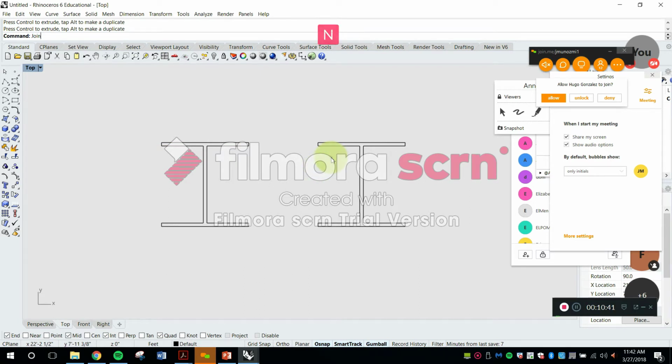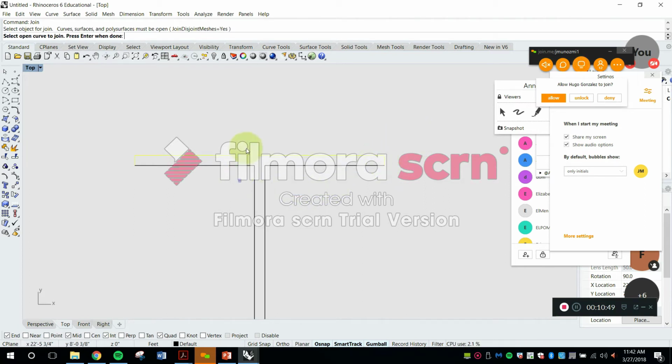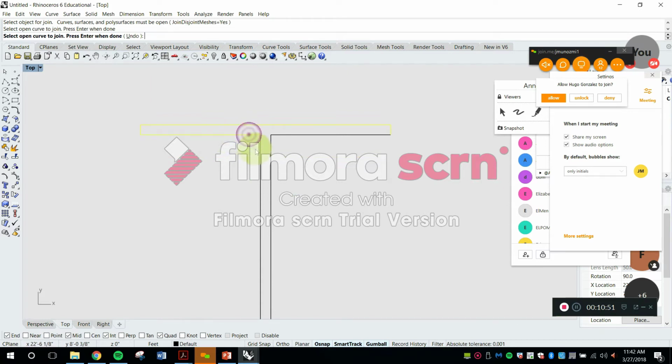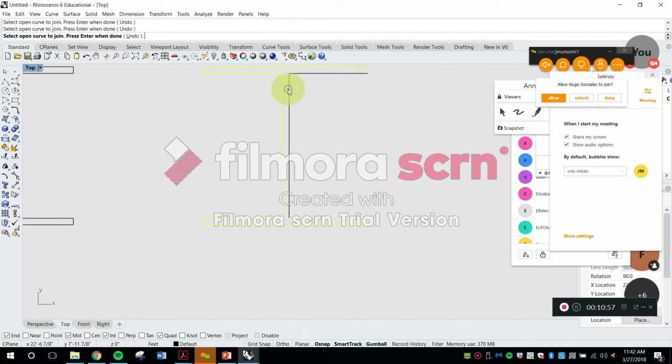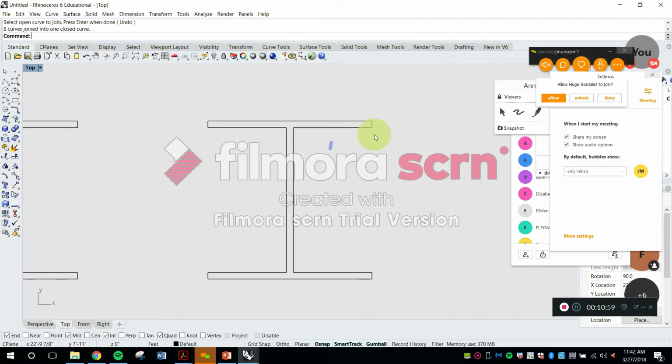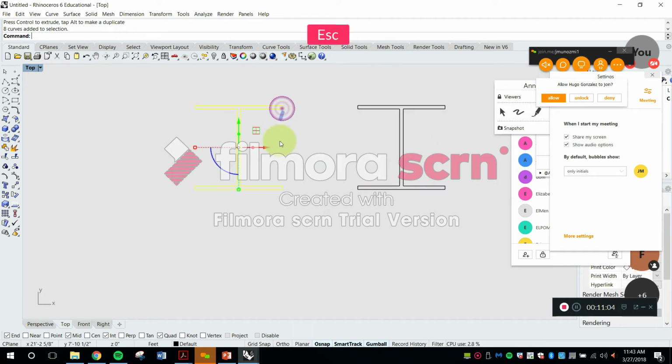And then I also have join, right? I type enter. Now remember, with join you have to go all around it in a sequence. So watch, I'm going to select that curve right there, then that one, that one, that one, that one, that one, and that's it. The same way, I end up with a single object.